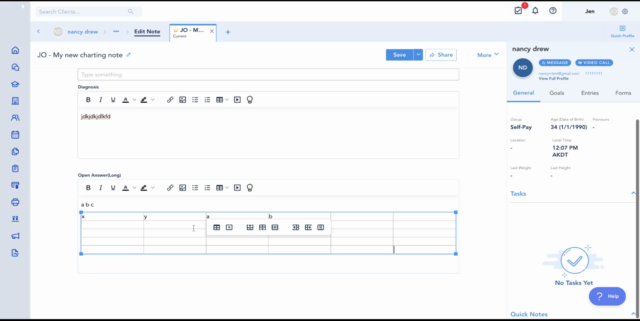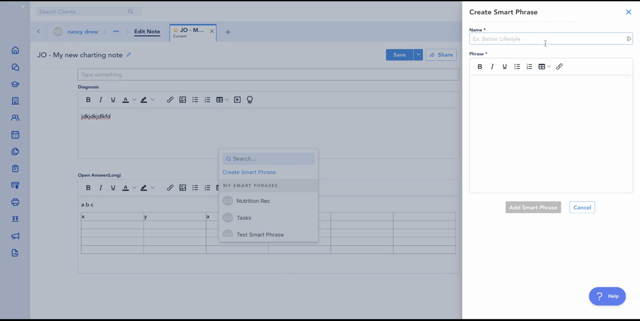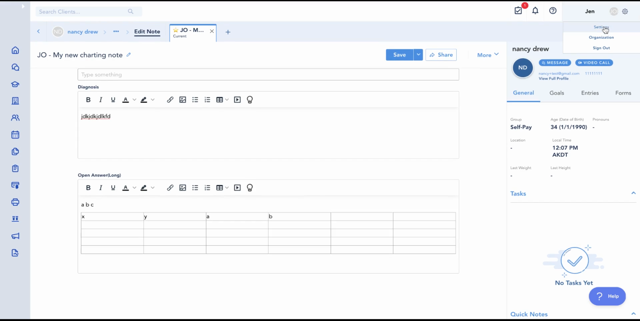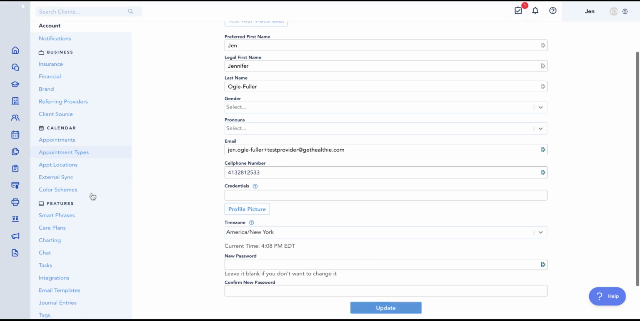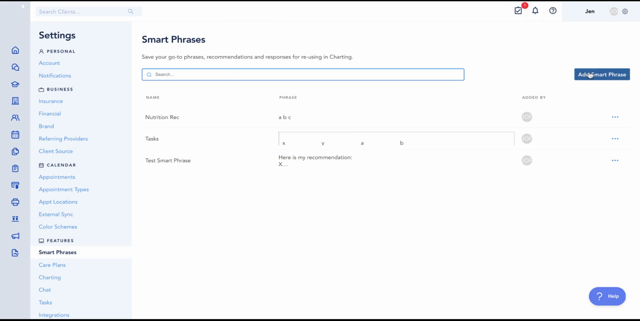This one is a table, and save me time when I'm actually charting or in a session so that I don't need to recreate the wheel every single time that I go to make a certain recommendation or add certain notes to my charting note. If I don't have one created yet, I could click to create a smart phrase and create one quickly here. But I can also always go to my settings and make them ahead of time on my smart phrases settings page and add a smart phrase here.